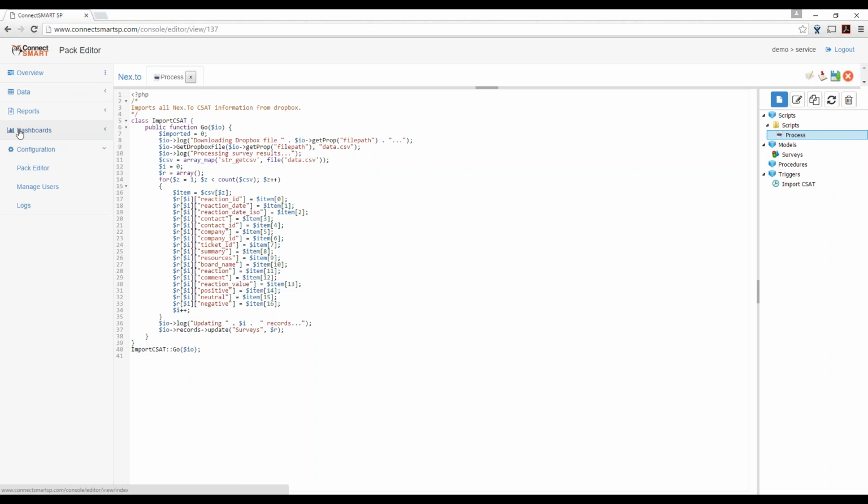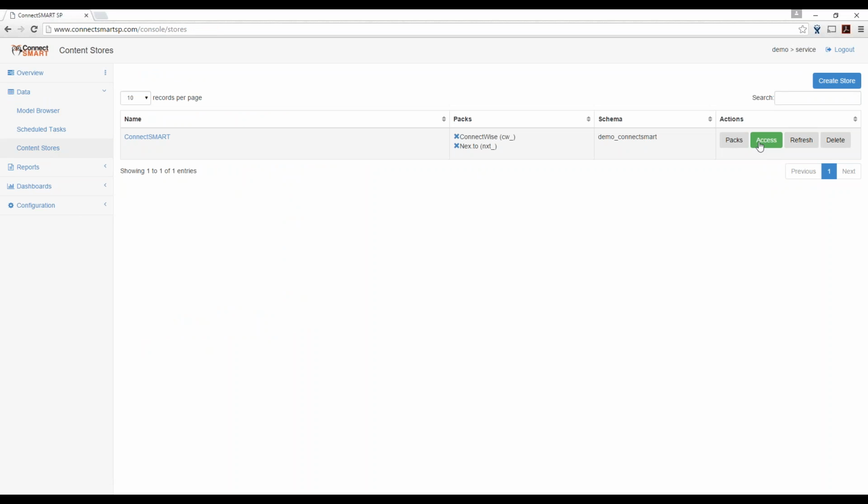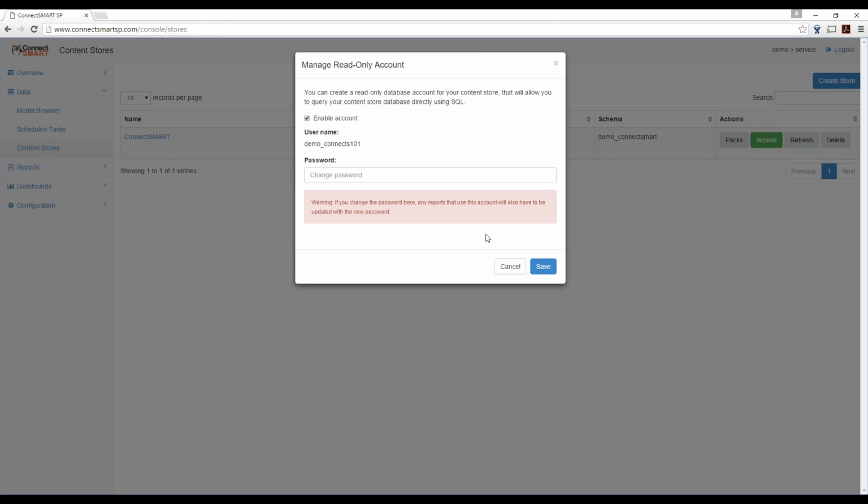And what I mean by that is, for example, in our cloud infrastructure, which is ConnectSMART SP.com, you can configure read-only accounts to pull information out of your stores directly. So you can open up any SQL client that supports MySQL today and connect to db.connectsmartsp.com. You use these read-only accounts, you set the password and the account, and you can pull your data out, look at it, see how it's presented to you, and use any other utility you want to visualize that data.